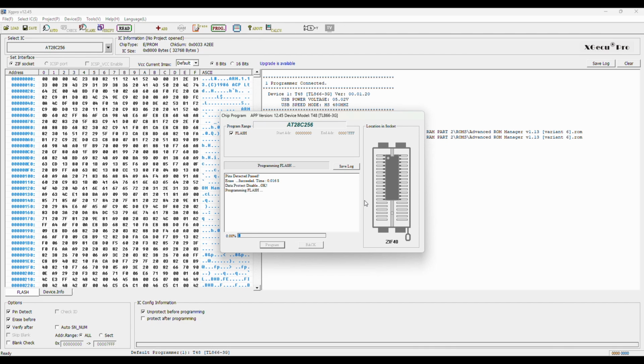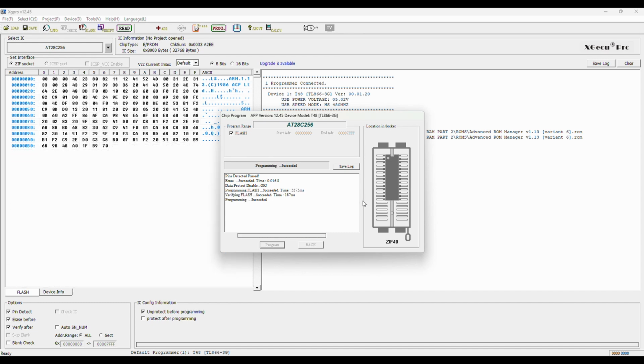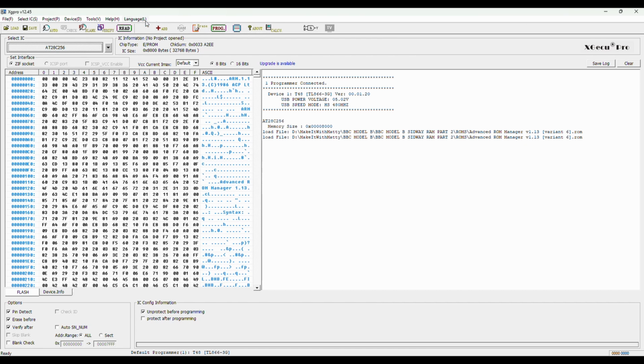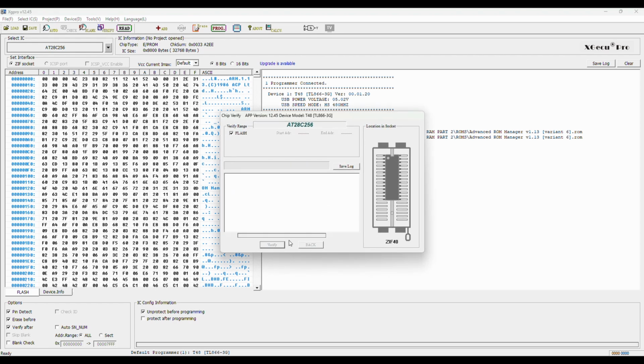Click program. Just wait a minute. And that is the ROM programmed. We can also verify this using the verify tool at the top here, and verify that the ROM's being written correctly, and it has, and it's successful.